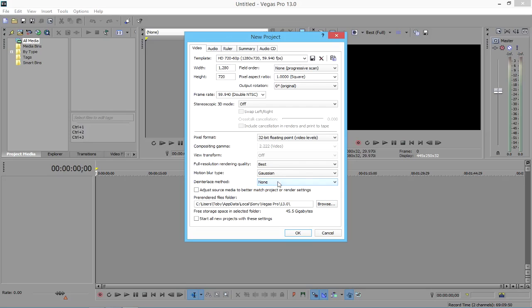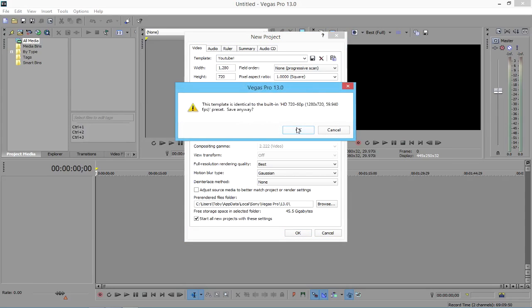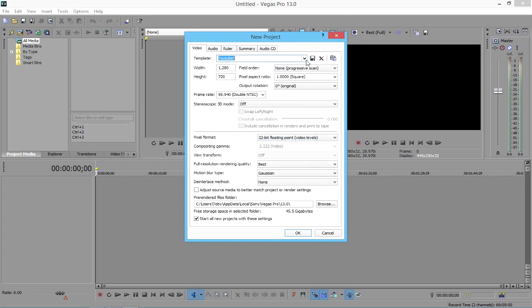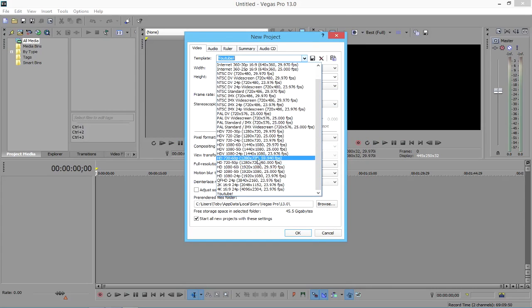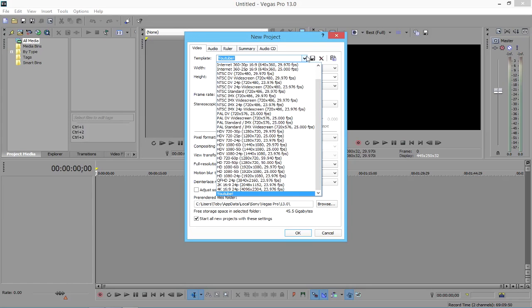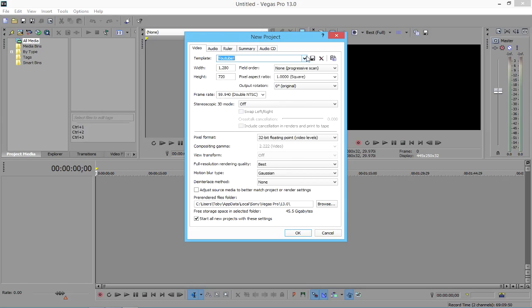De-interlace method, you want to keep that at none, and then you can start all projects with these settings, which is what I'm going to tick. And you can save this as a preset. I'm going to, because I just got this. You can name it whatever you want, and then click the save button. It says it's identical, but you can just do okay. It won't overwrite anything unless you name it the same, then you can overwrite it.